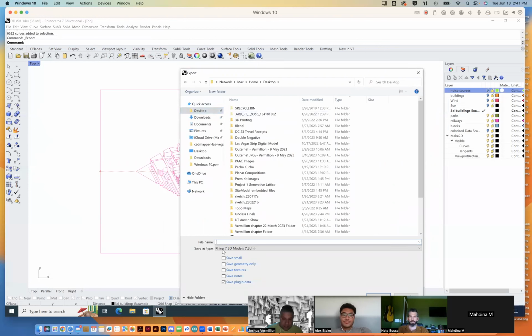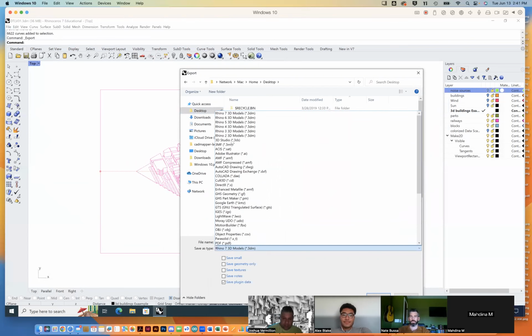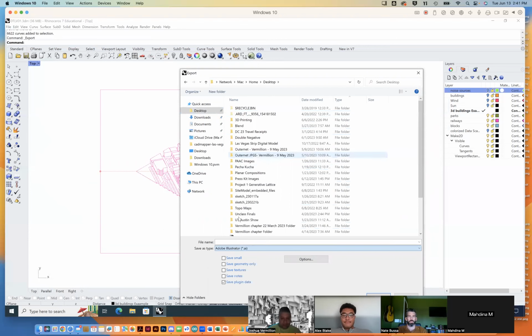And instead of save in type like Rhino 7.3dm, you can see there's a lot of different choices here. I'll just pick the .ai, Adobe Illustrator. And I'll call this site base axon for like DTLV. All right. I'm just going to leave it at that.